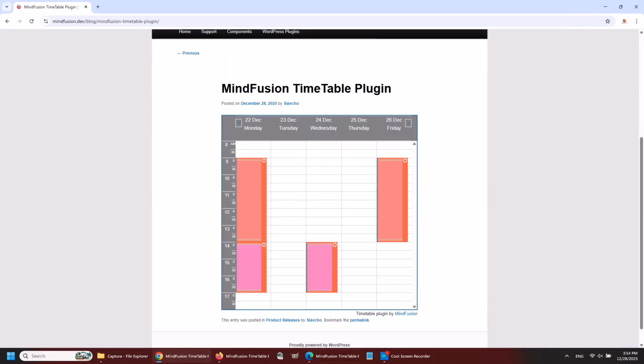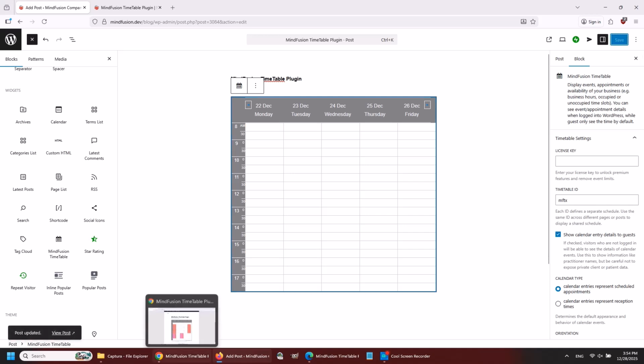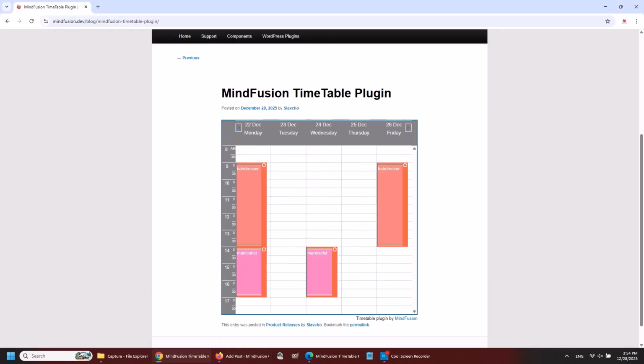When you see the post as a guest, by default, you will not be able to view the event details. This is easily changed by turning on the option Show Calendar Entry Details to Guests. And this is how you can create recurring appointments using MindFusion's Timetable plugin.